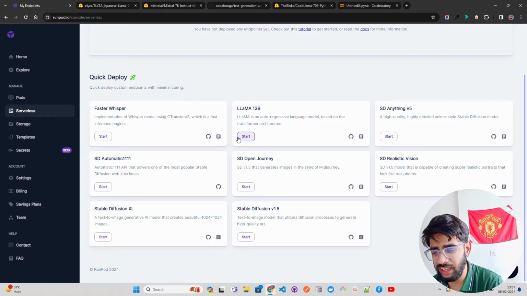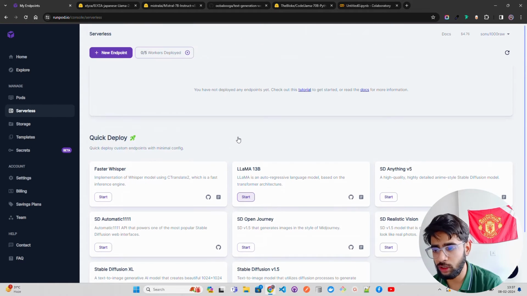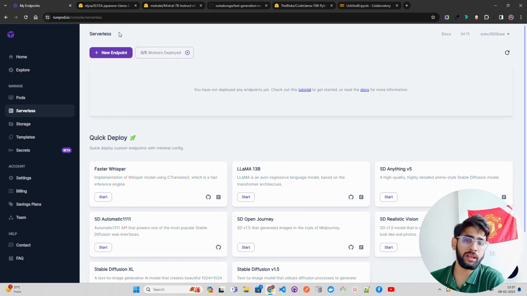But if you click on start, it's very easy to just deploy it. So I'm not going to do that here. You can create an endpoint completely serverless. So you don't have to worry about setting up a server, a virtual machine, or installing CUDA and things like that. They will do everything for you. Just click on start, wait for a few minutes and use it as an API endpoint.